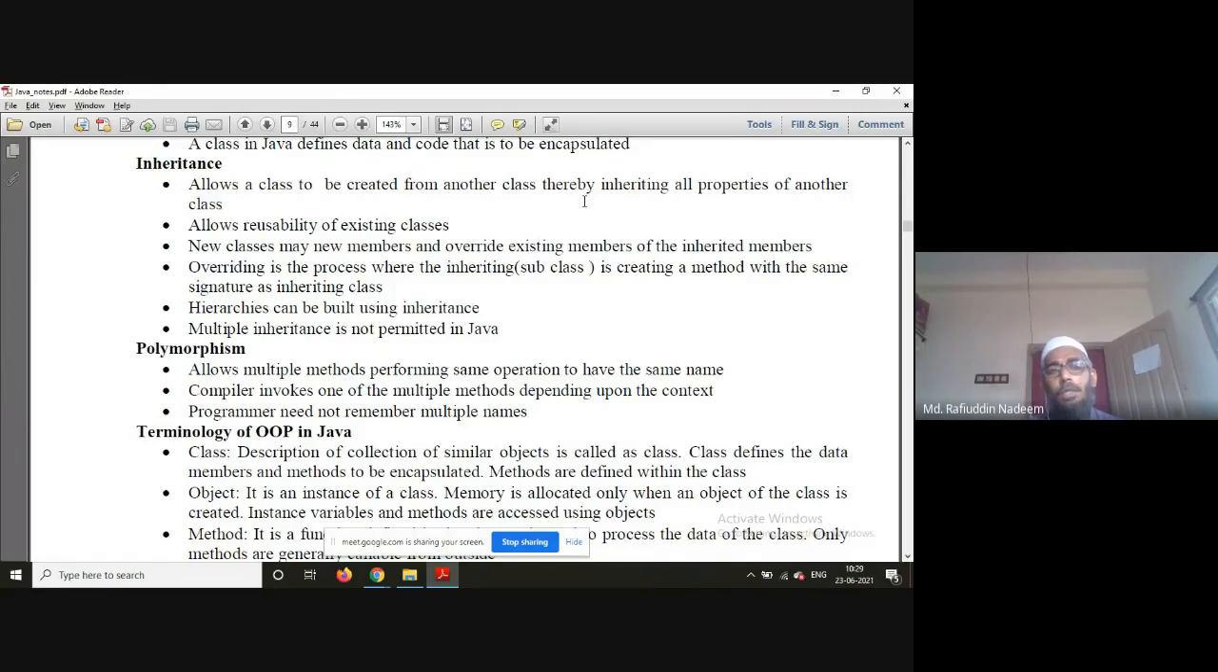And suppose new classes may have new members and override existing members in the inheriting members. It means if some features are not up to the mark in the older ones, you can remove them and add the new features, or you can override them, performing a new type of task in a new way.